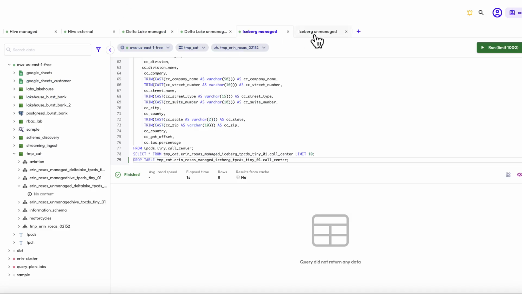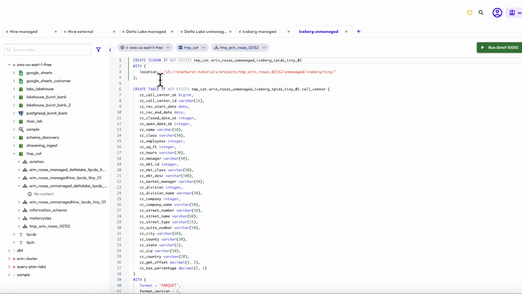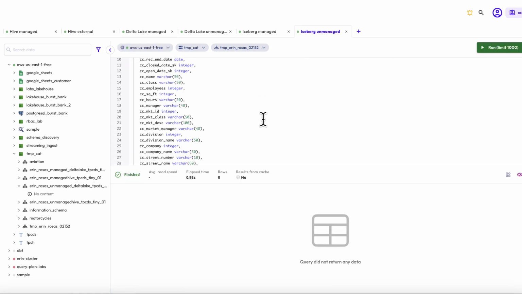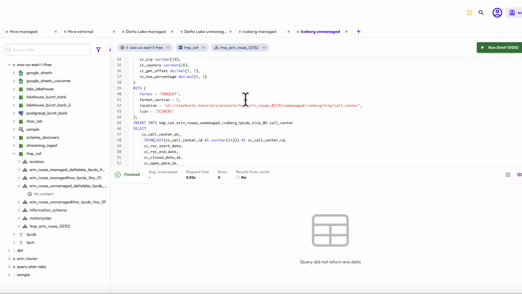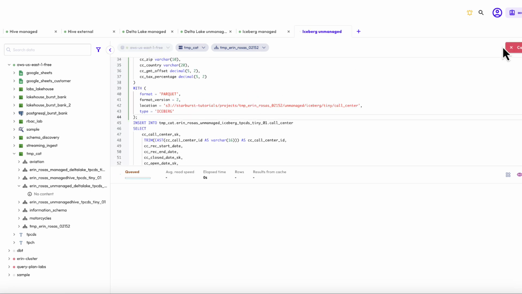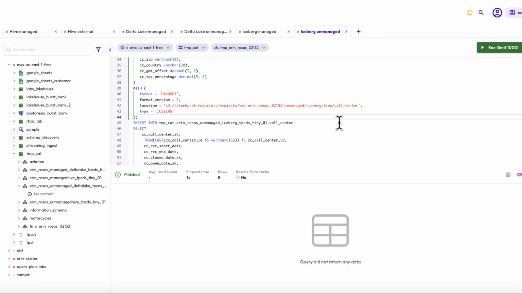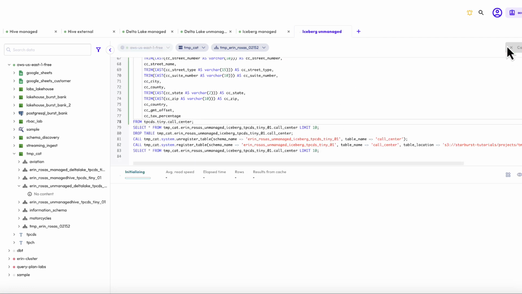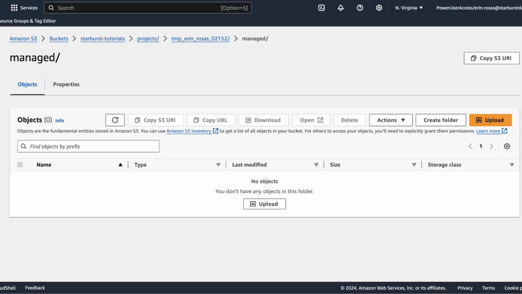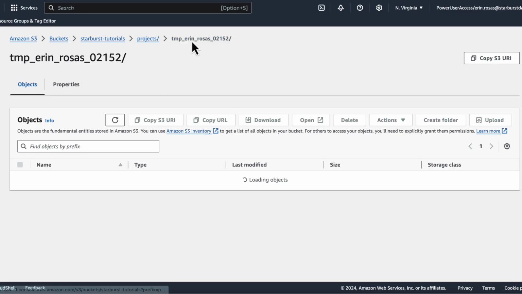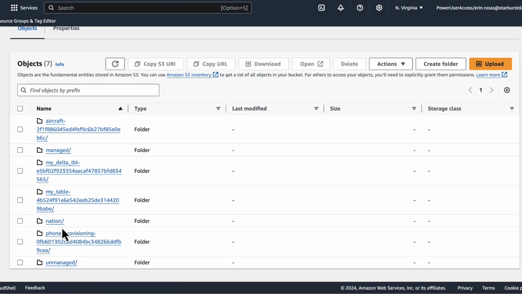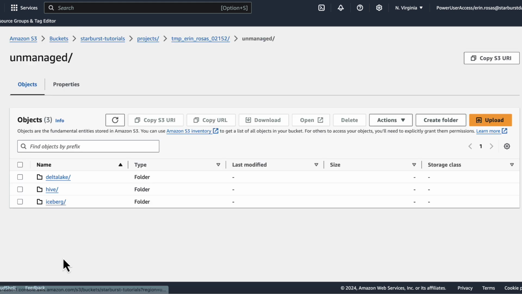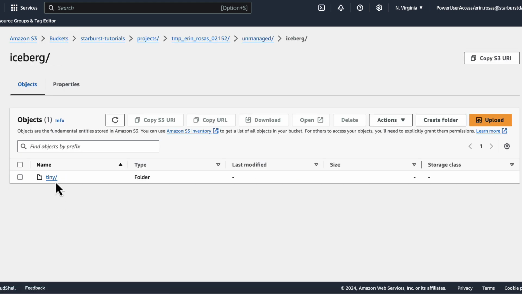So let's go back over here. And I'll once again create the schema first and identify the location. And here we have the create table statement. And you can see the location identified there as well. So let's run that. Now let's add the data. And then after I'm going to go over to S3 to check it out. So here's the command to add the data. Okay, so back to S3. And let's go to unmanaged, Iceberg.